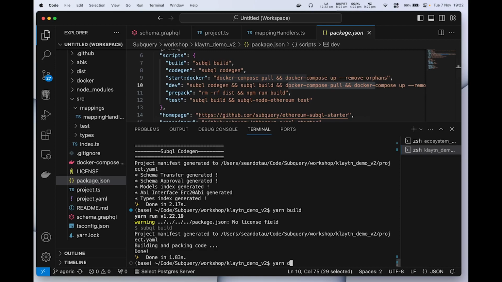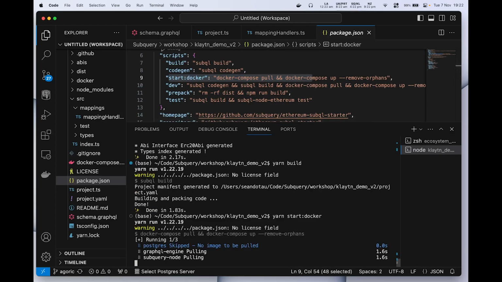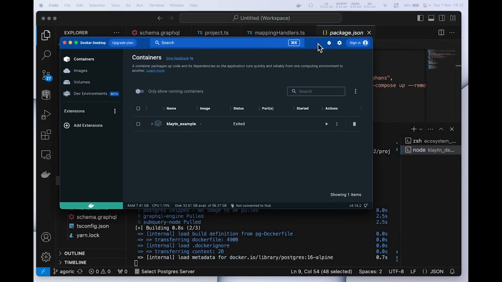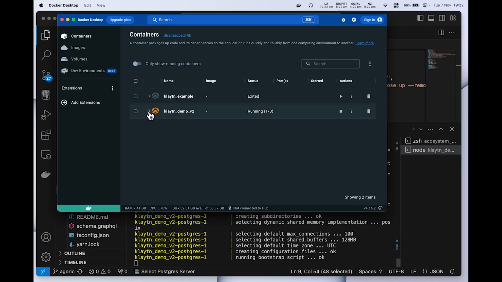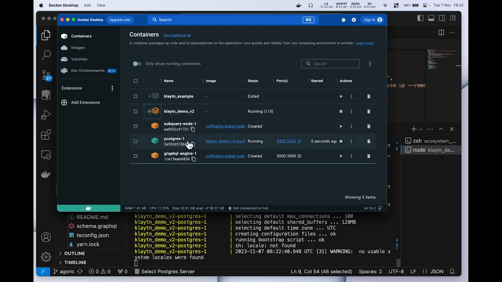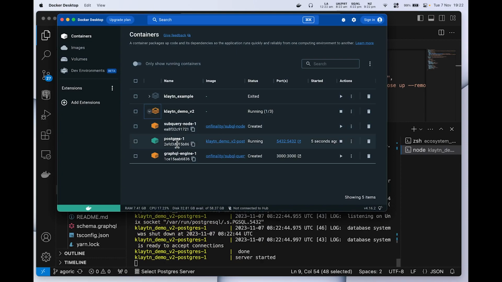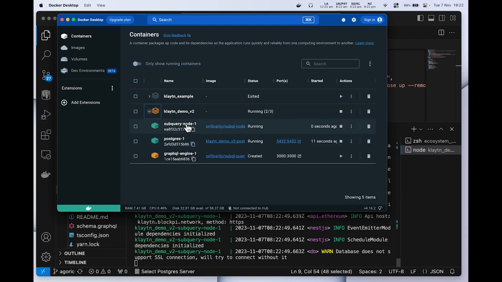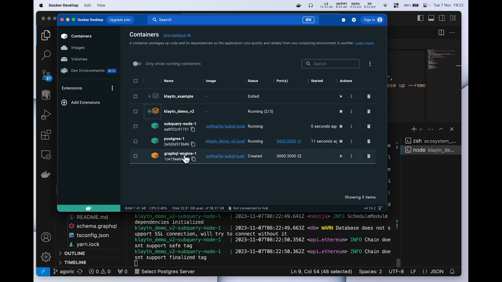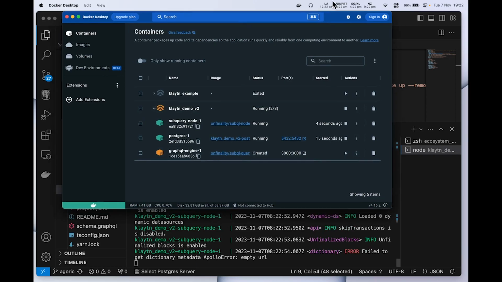So it's yarn code gen, we've done build, and now I'm going to start Docker, which is effectively this shortcut command up top, where it'll pull the images and then start Docker. So let's hit that. And then I've got Docker running in the background here. And very shortly, you should see I've got Klaytn demo v2. And then I've got the Postgres image being downloaded and started up. I've got my node image and also the GraphQL engine as well. So let's give this a few minutes.